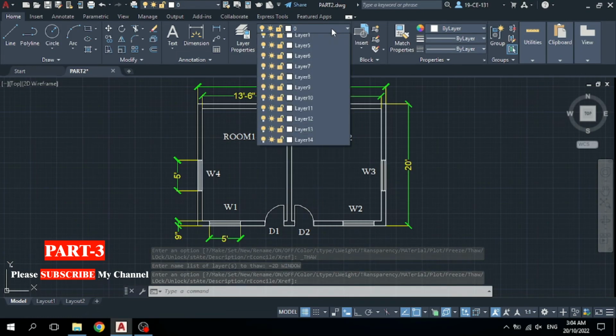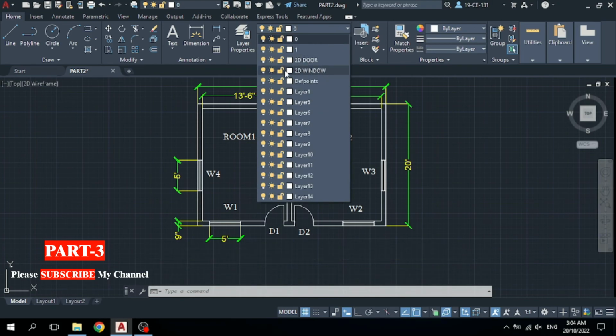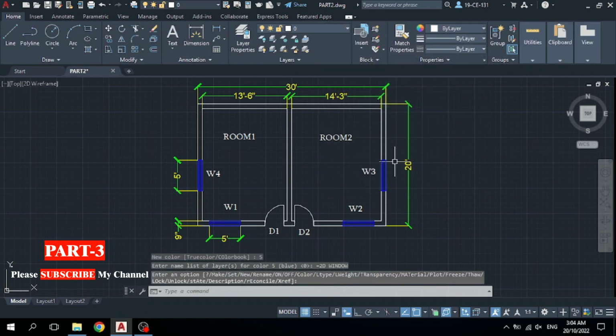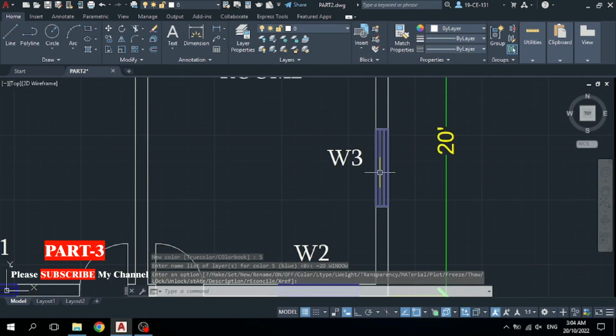And if you want to change the color of it, you can simply change it. Simply click at this color of the layer. Let's say it should be this color. Which color you want, select that color. Let's say it should be this color. Now you can see the color of your window is changed.